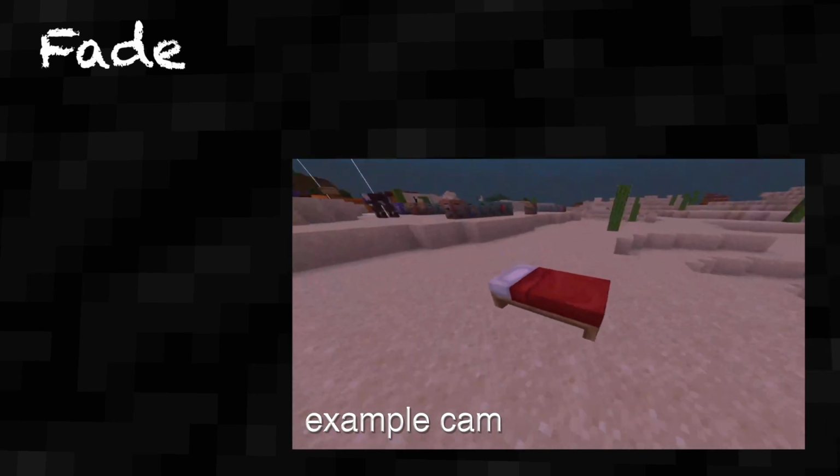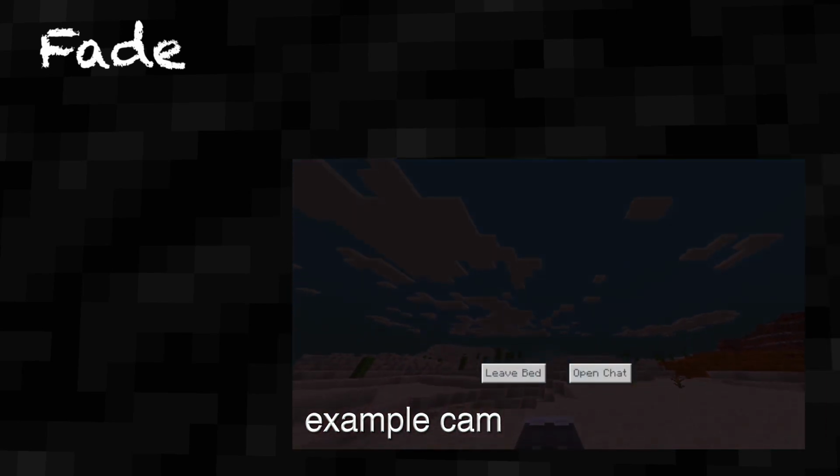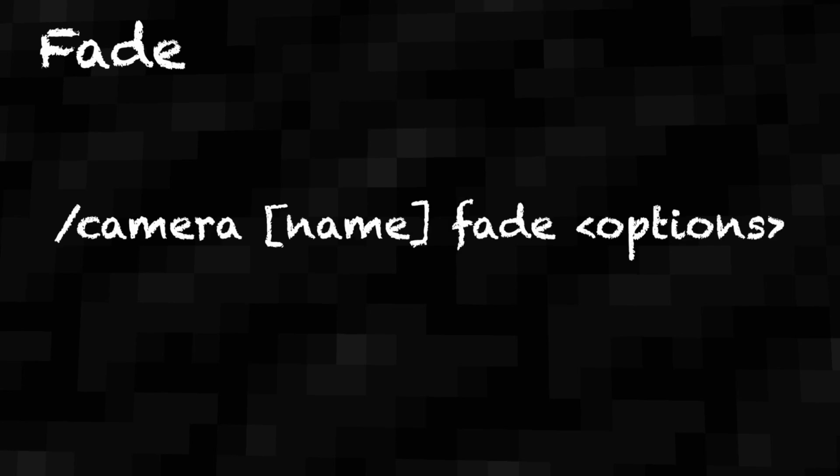The last one is super easy, so no worries. Last, and by comparison least, we have fade. Fade will cause a full screen fade, much like what you see when you sleep in survival mode. The syntax is /camera, name, fade, and then options. Don't worry, there's only 2 sub options this time: time and color.